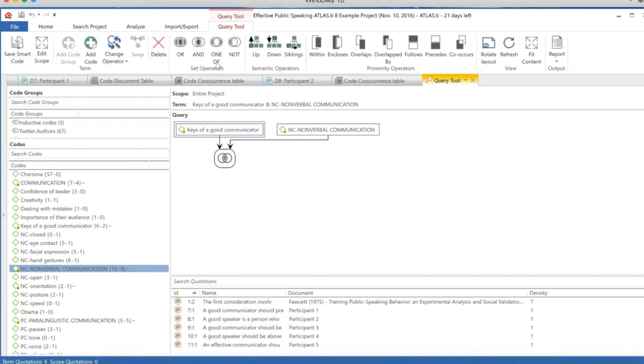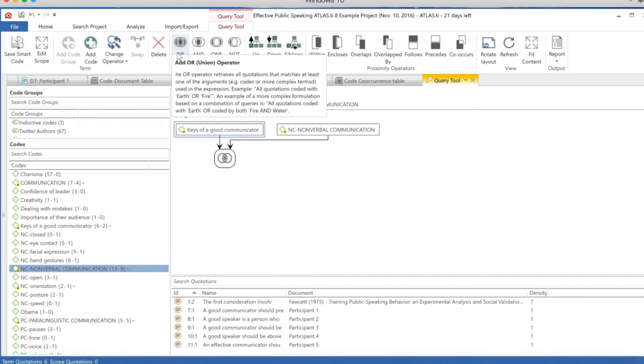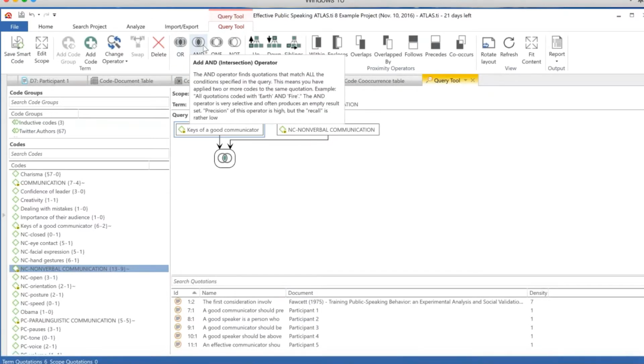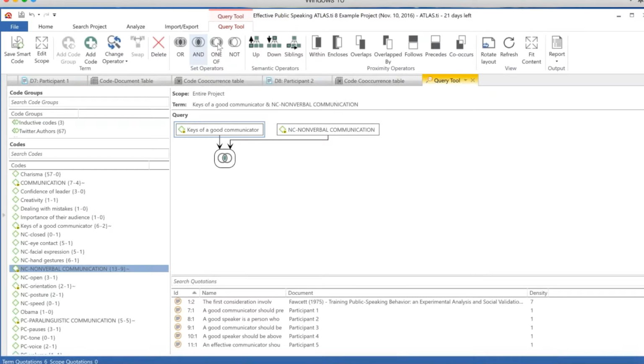So we are working with three types of operators. Boolean operators. I want the quotations of one code or another. I want just the intersection. It's more focused, more clear. You will obtain less data, but maybe a very important one. And really precise.